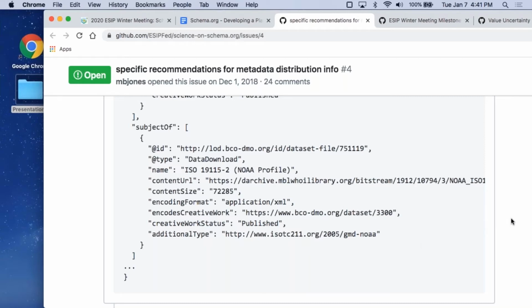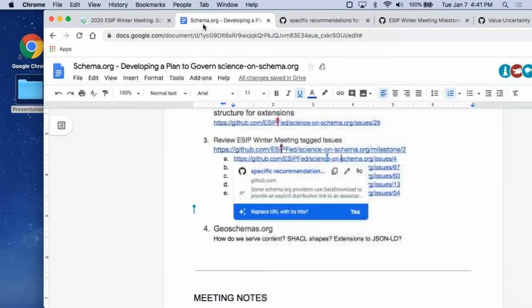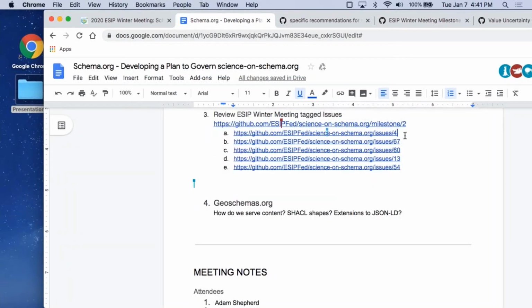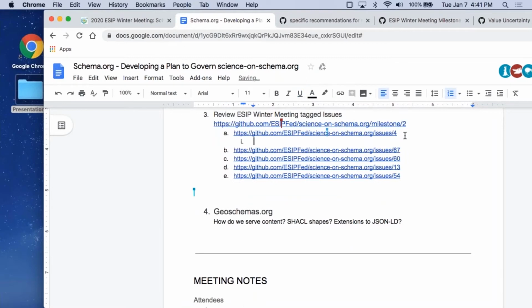Okay. Feel free to take a minute or two to read that issue if you want, but are there any thoughts about issues with using subject of to make the relationship between the concept of a data set and its metadata, supplemental docs? Yeah, Ruth, go ahead.